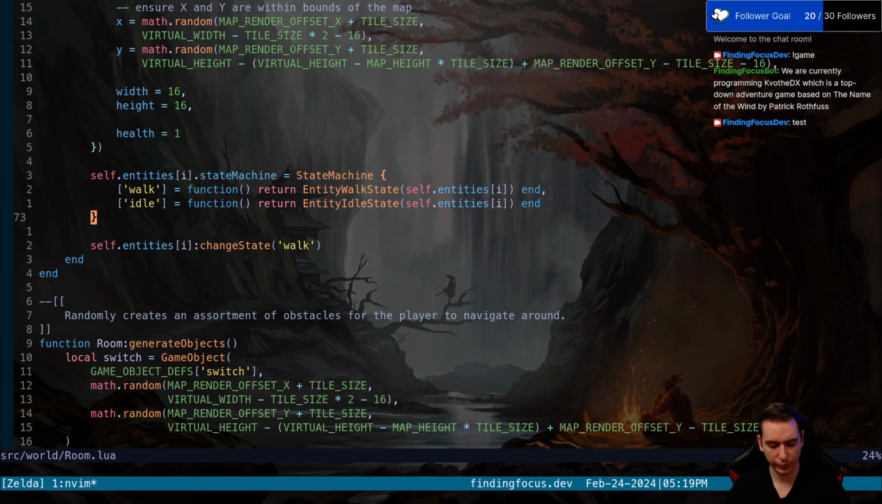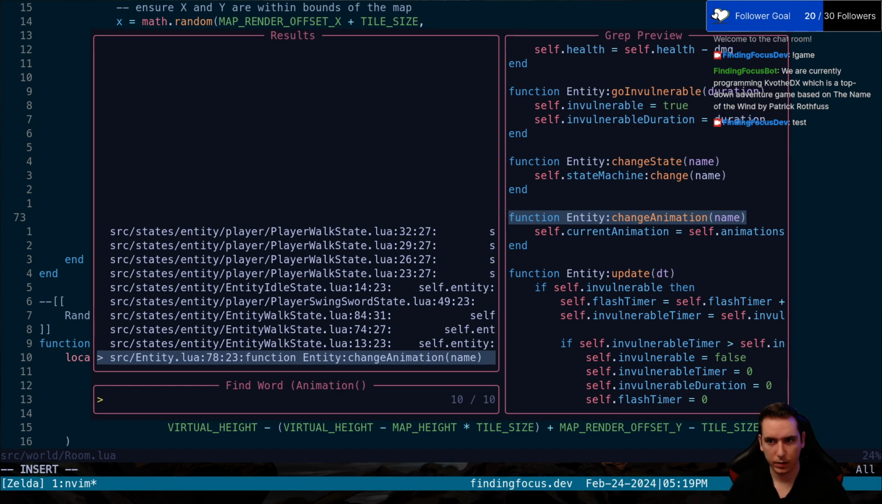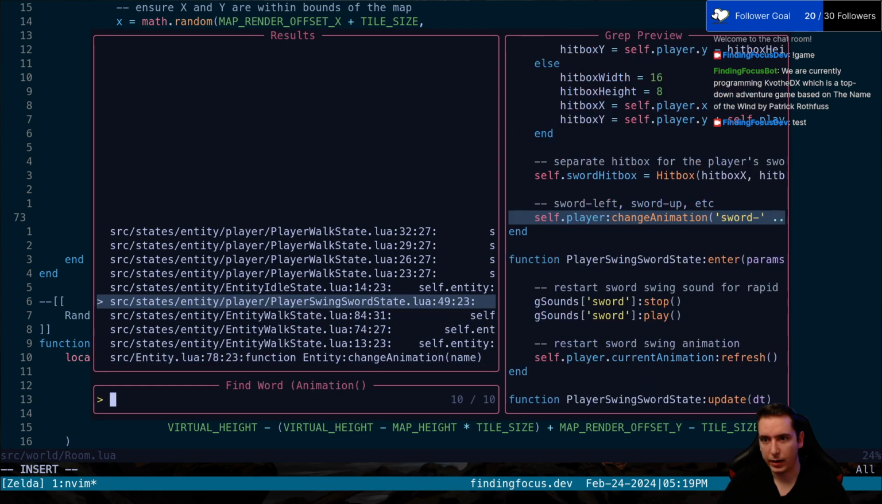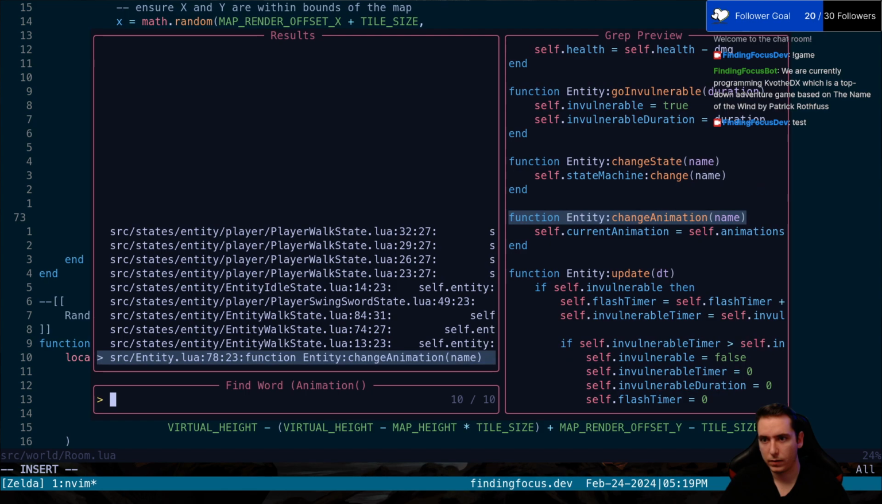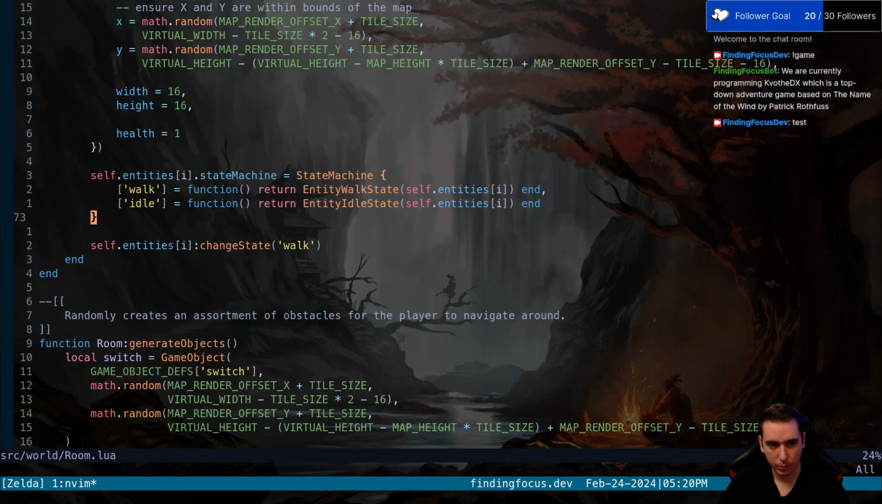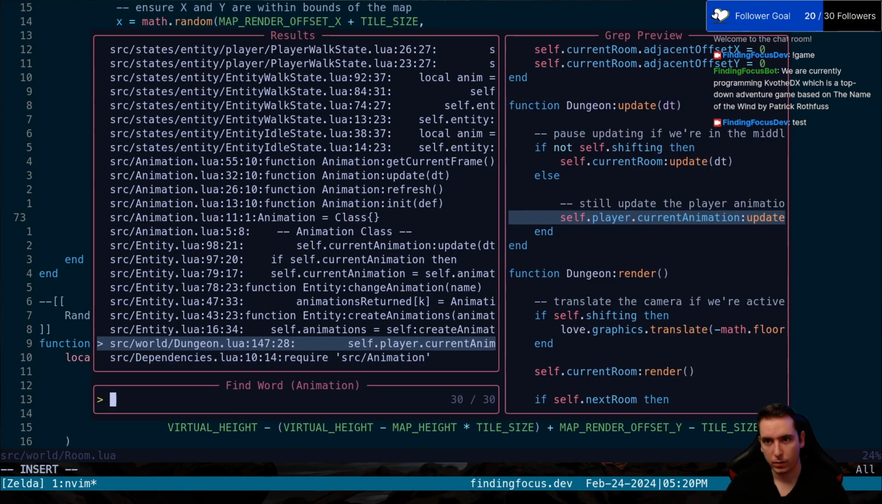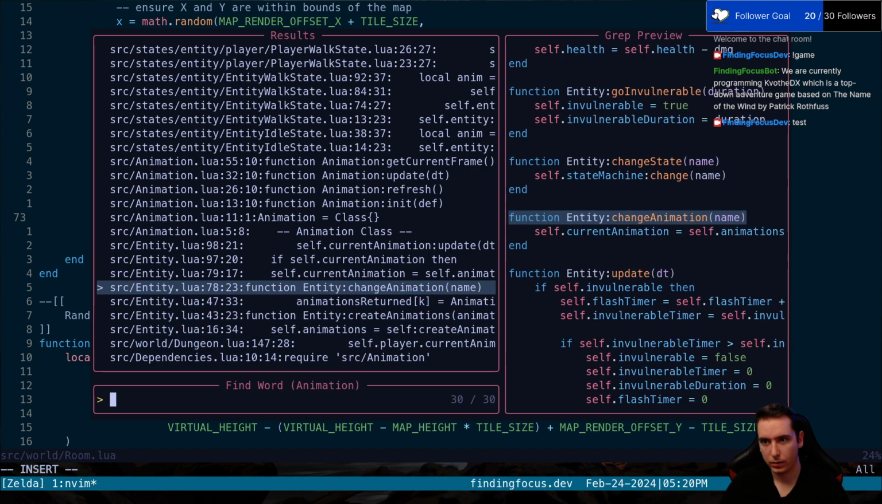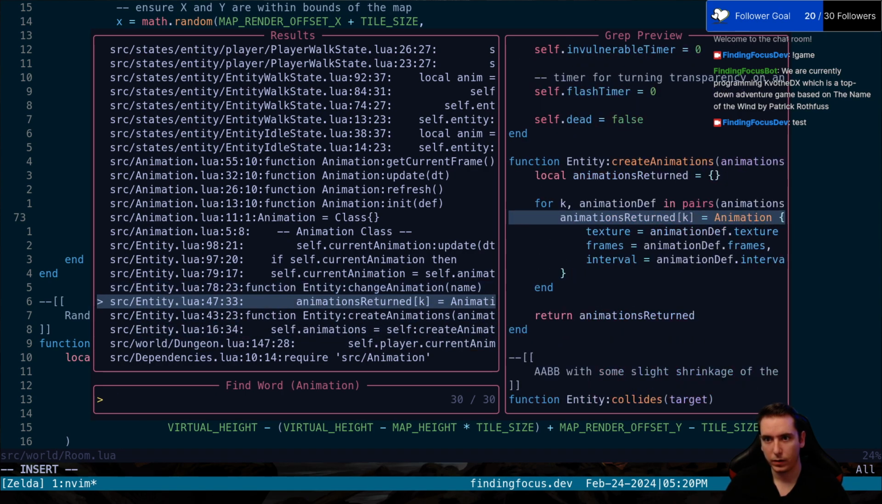Okay, we can do this smarter. We can search for an animation instantiation here. And we can see that, maybe not. Maybe we have to search with just animation. Okay. Here. It's under the create animations. Okay, so the def they pass in is literally just a table. And then they're indexing into those fields.